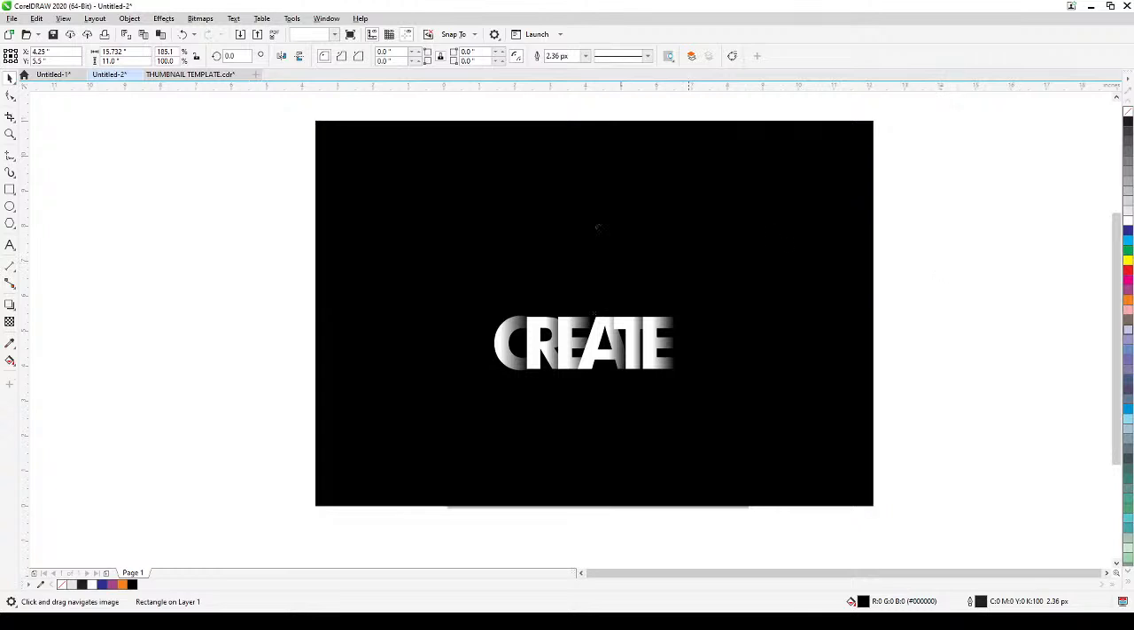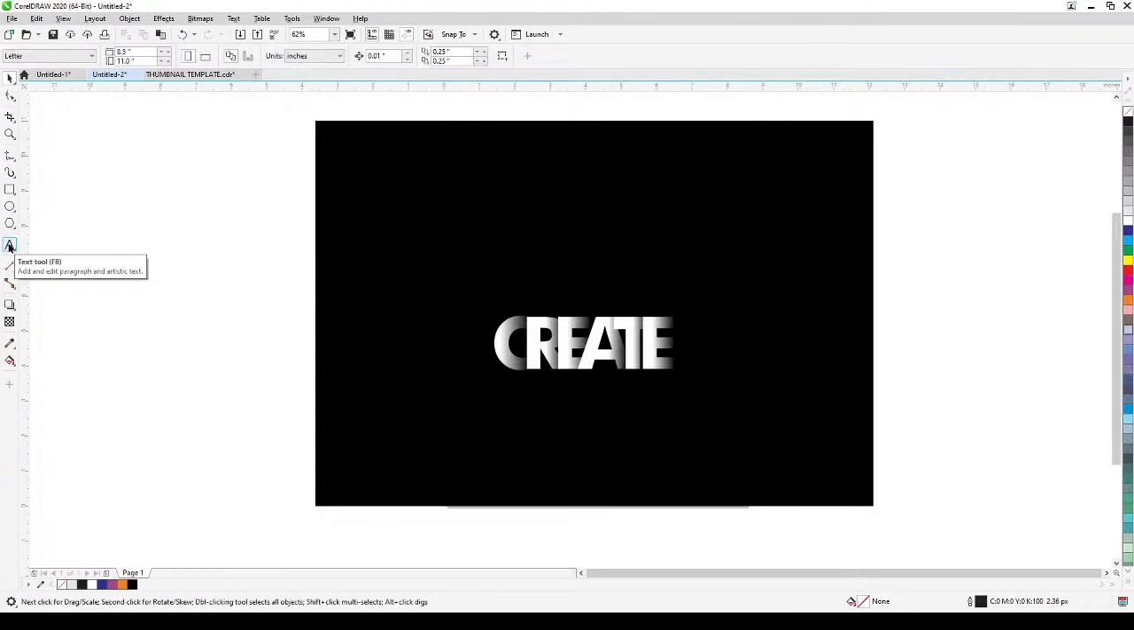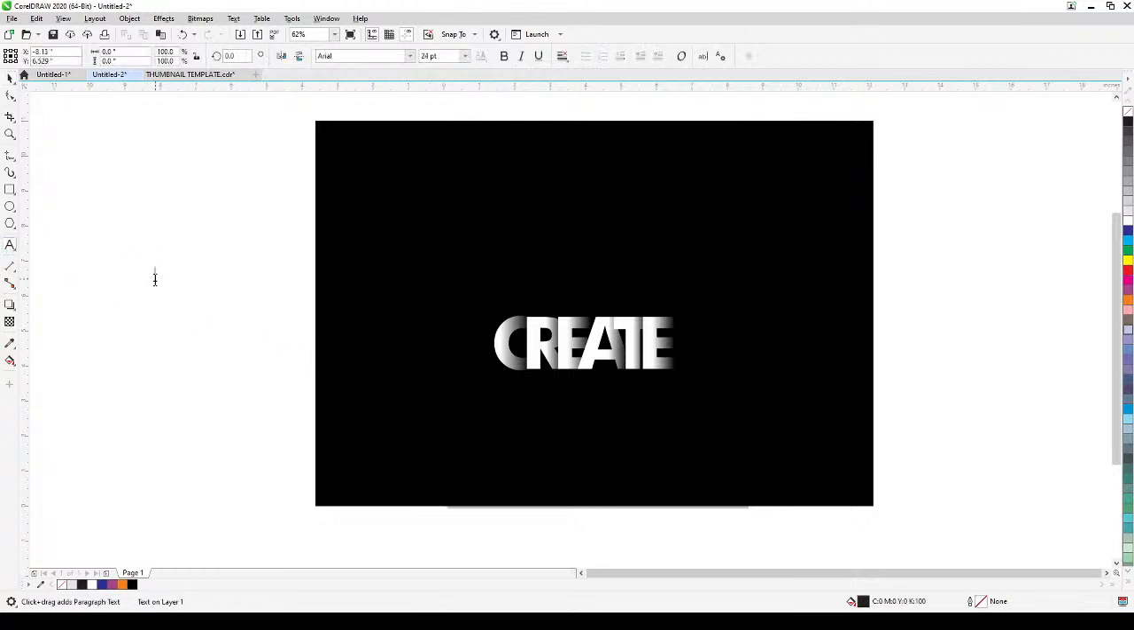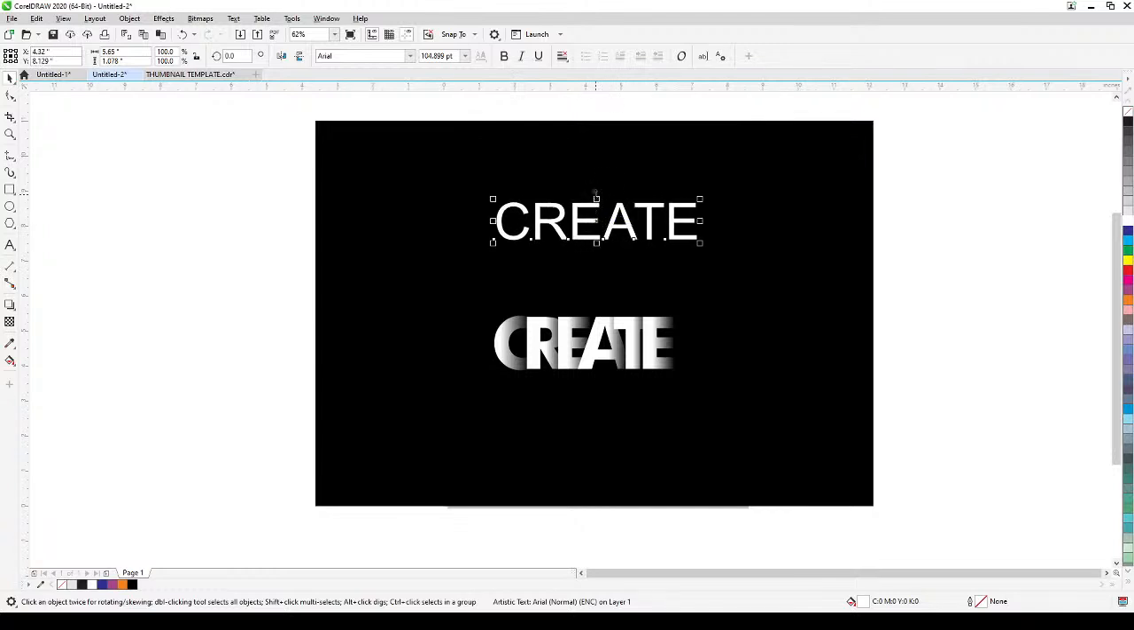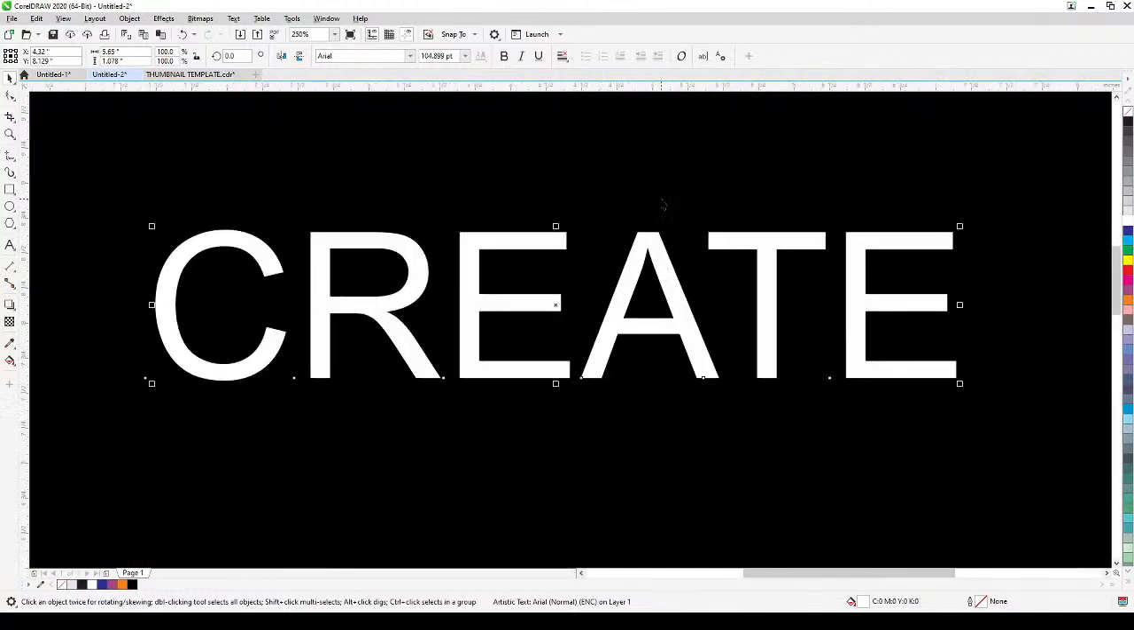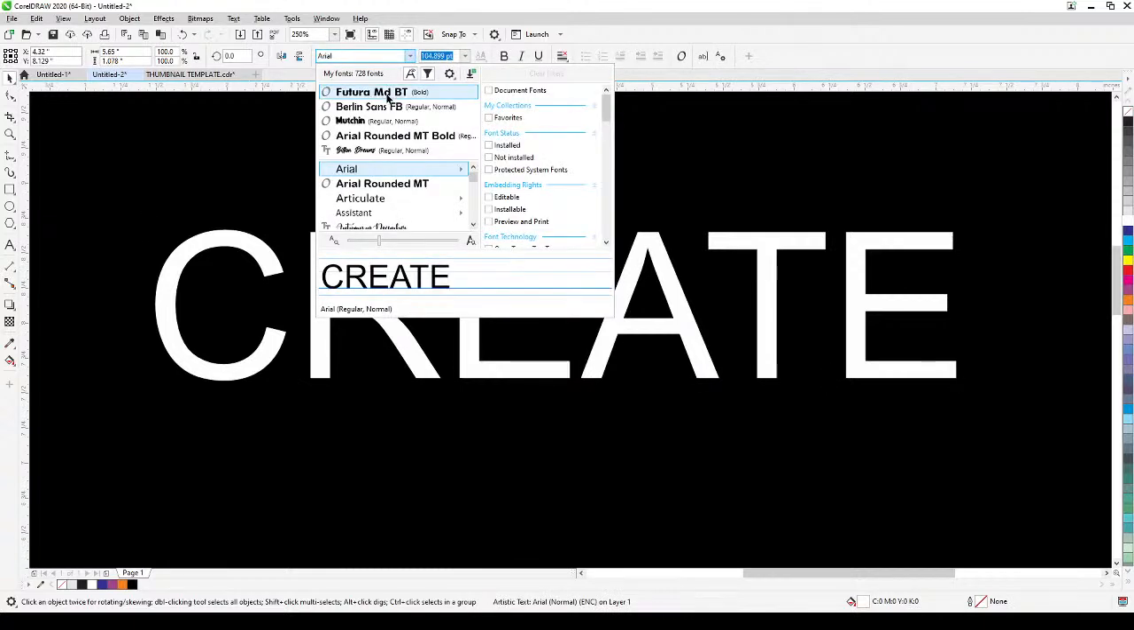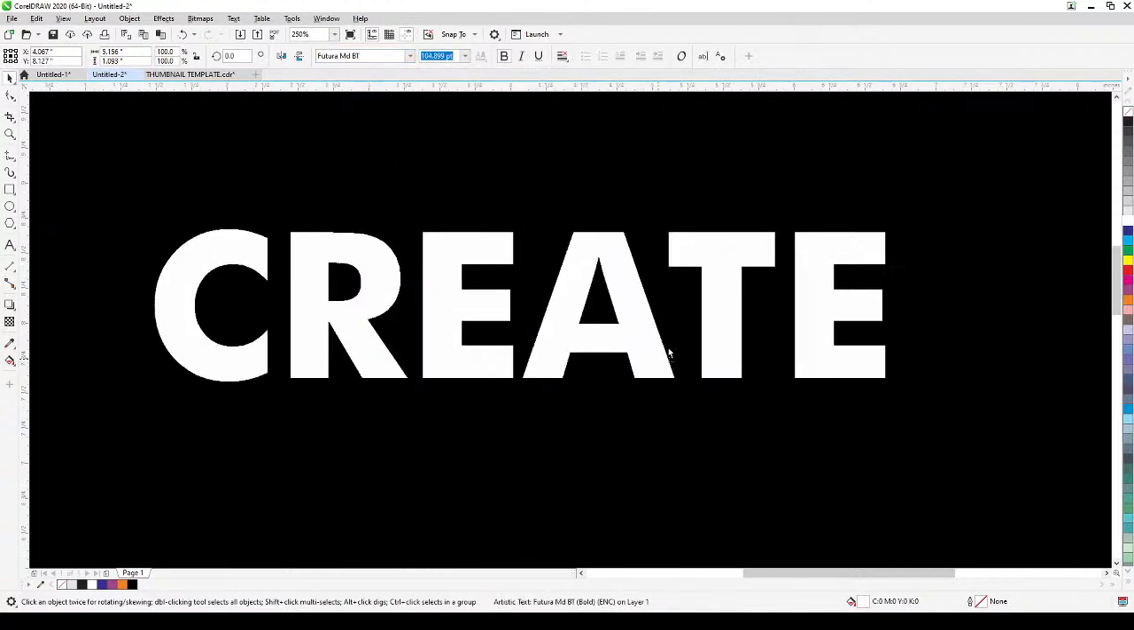This is really easy to do in CorelDraw. You just have to use the transparency tool. First of all, you're going to type in "create", and then we are going to make that bigger. I'm just going to make that white, and then we are going to put it here in the center. Okay, and then we are going to choose a thicker font. I think Futura is the one that I use.